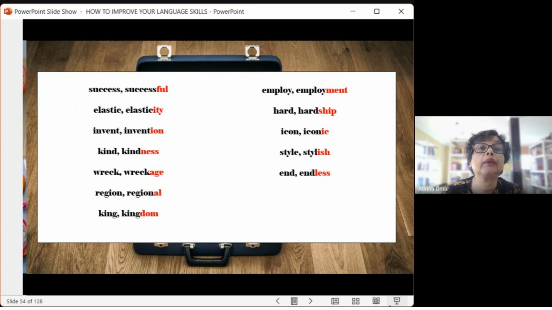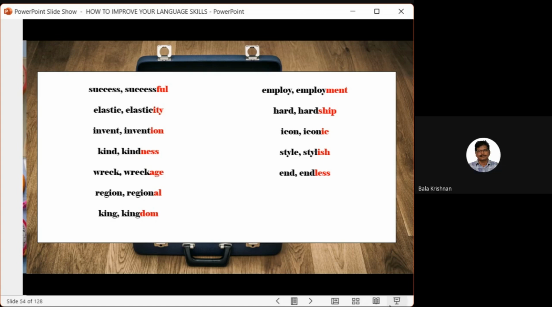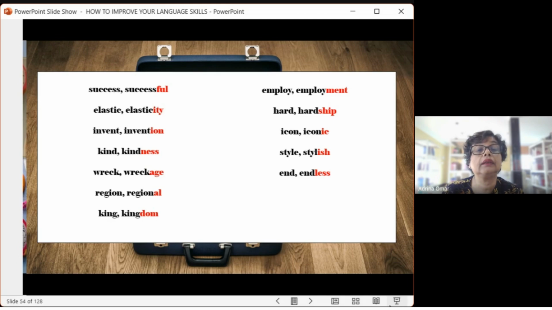Employ, with the suffix ment, becomes employment. Hard, you add the suffix ship, it becomes hardship. Icon, you add ic at the end, it becomes iconic. Style, you add ish, it becomes stylish. And you add the suffix less, it becomes endless.